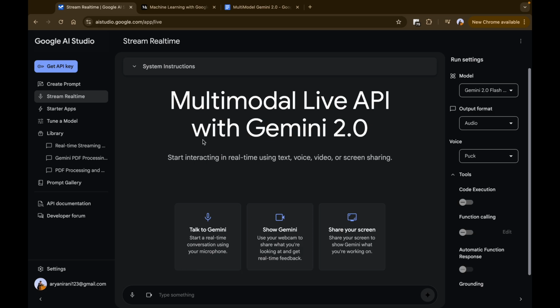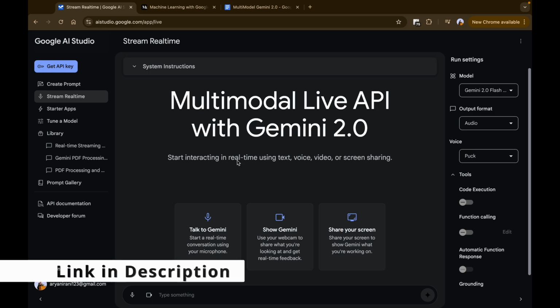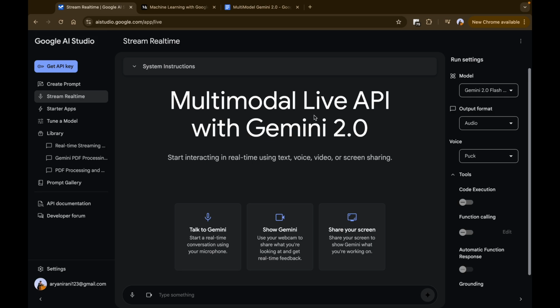So we're going to start off by going to Google AI Studio. If you have missed the previous video on updates around Google AI Studio, where we looked at the Gemini 2.0 flash and all these features in detail, you can check out that video link. That link's in the description. So now let's just go ahead and talk to Gemini.